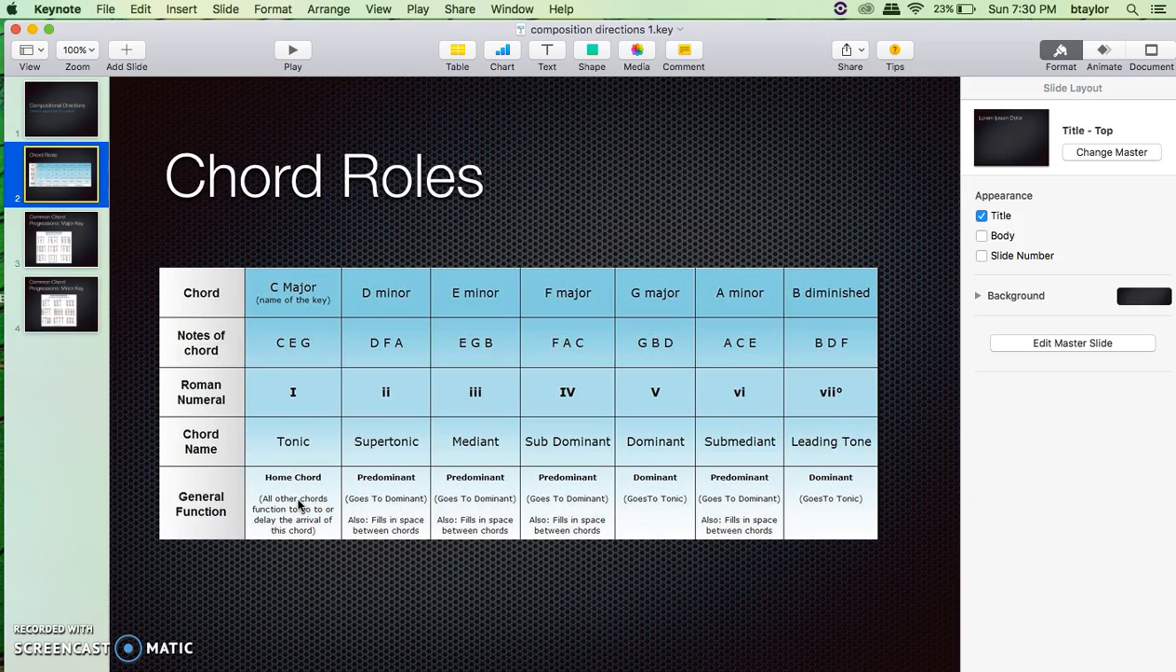Now let's look at some of the other roles. The most important chord in our key is the 1 chord, and this is in C major, but you could be doing this in any major key. It could be A major, G major, etc. The chords will be different, but the role of each chord will be exactly the same.